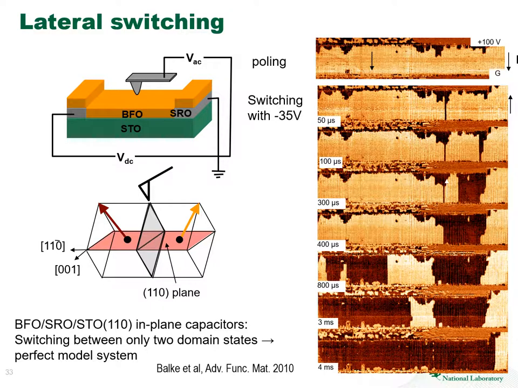Now, what about lateral switching? So this is the example of the experimental geometry when we use the PFM tip in order to switch polarization or observe polarization. But in addition to the classical setup, we also have the lateral electrodes that we can use to switch polarization. So these two electrodes are creating the in-plane field that can switch domains, and the tip can be used either to switch domains or to visualize domains, depending on what we want to do.